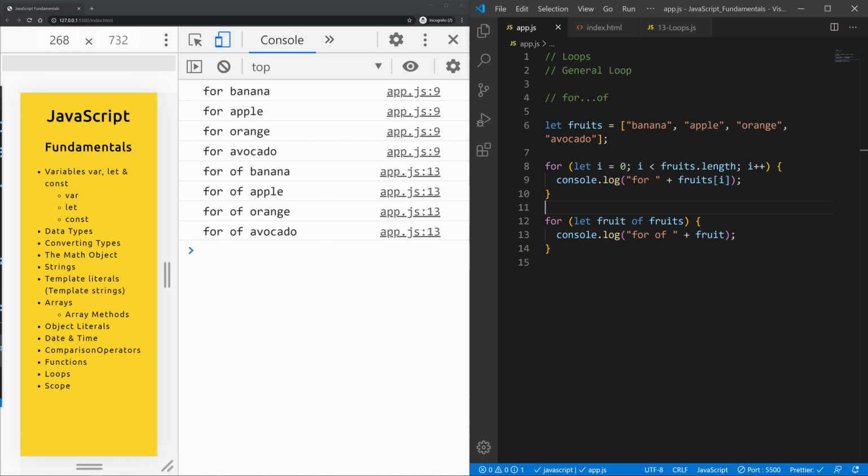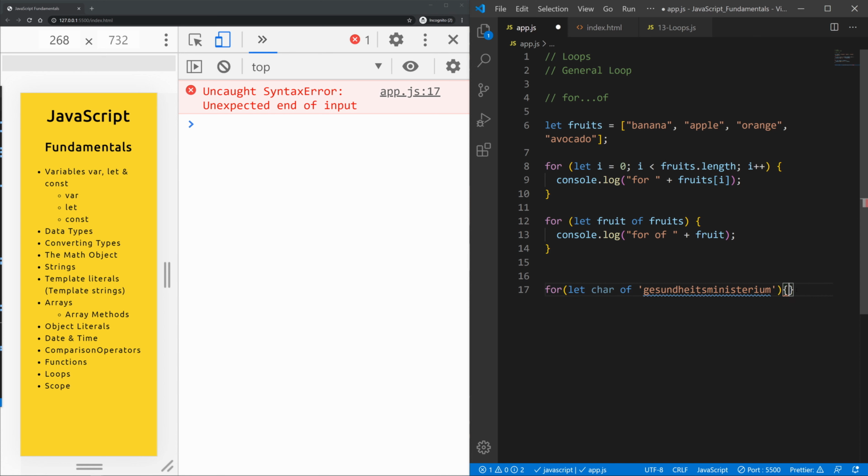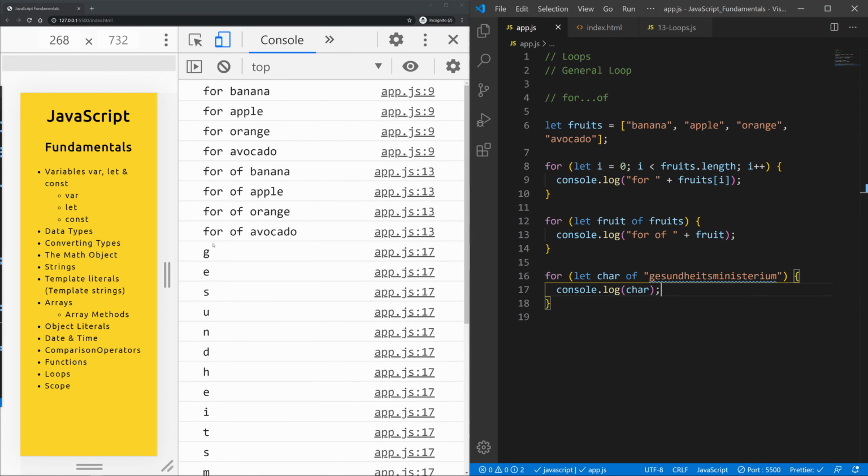Now we could also loop over a string, and this is really interesting. So I'm going to use a long string, and because the English language doesn't have that long words, I'm going to use a German word. So let's say for each character, for characters of the string, brace yourself, Gesundheitsministerium. Ministry of Health. Now let's console log our characters, or char, and we get each letter from this string.